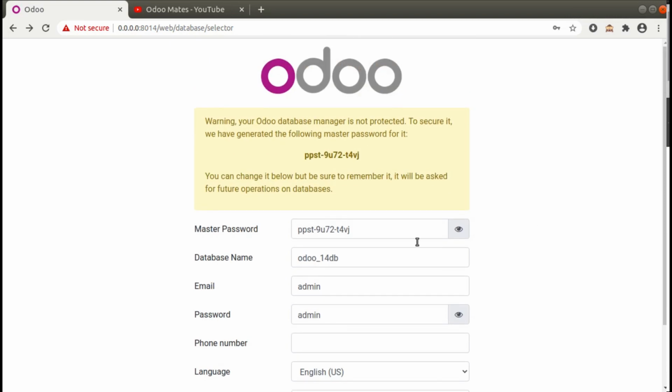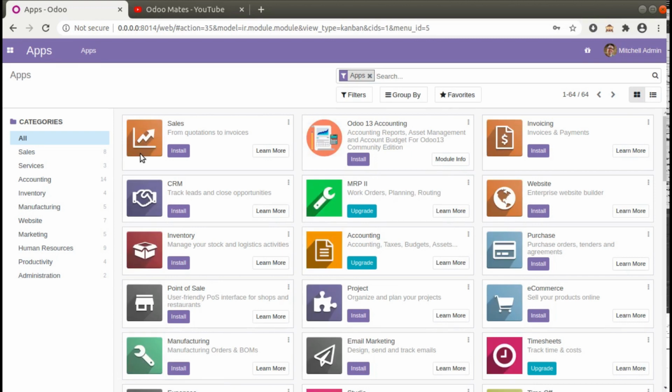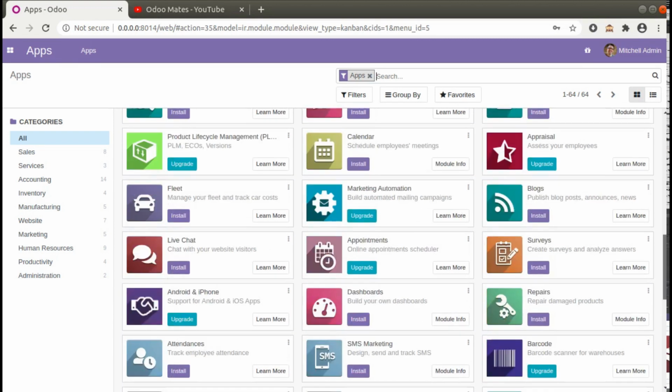Right now I am not going to change the master password. The database name is Odoo 14 DB, email is admin, password is admin, phone number is empty, language is set to English US, and I am not going to select any country. Demo data is ticked, and I'll click on create database. Once you click on create database, in a few seconds an Odoo database will be created. Right now it's loading, so wait a few seconds while the database installs. Now the database has been installed, and we are redirected to the apps page.